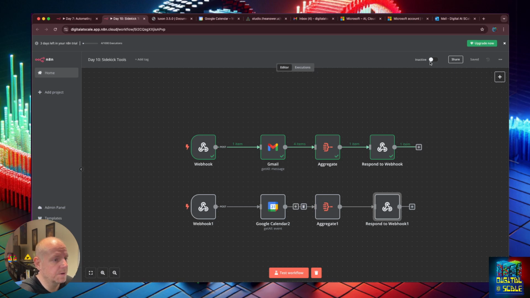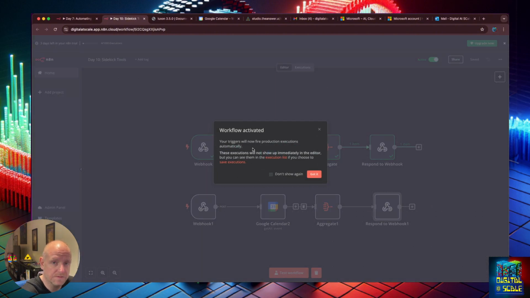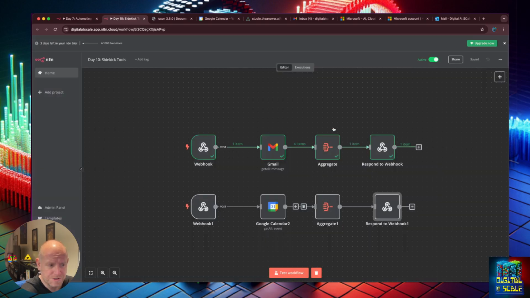And now I'm going to turn this from inactive to active. Just note that when you activate a workflow, that's when you start getting charged for your executions. So if you actually put this into production, that's when you start getting charged. If you're just using this to set up and test things out, you're never going to be charged for those executions. So, save.